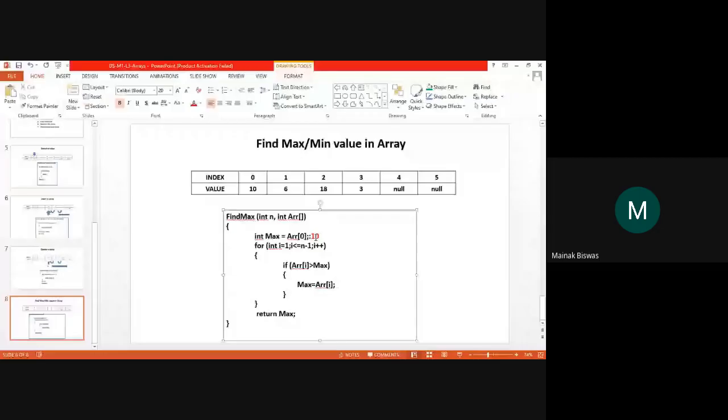Now i's value becomes equal to 2. 18. Is 18 greater than 10? Yes. 18 is greater than 10. This statement is correct. So max value at this moment changes its value to 18. Max becomes 18.